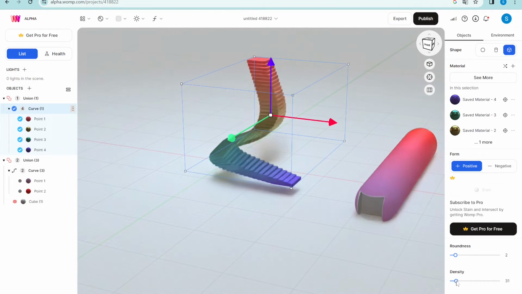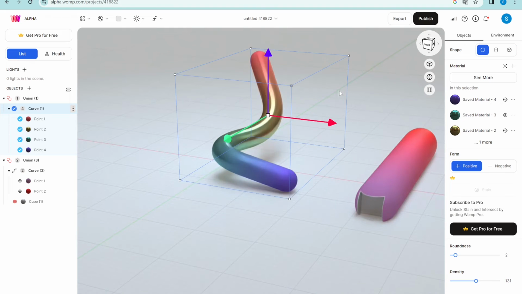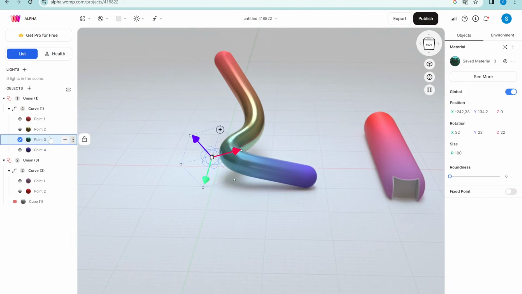Another very important option to consider is the use of fixed point, which allows us to lock one or more points of the curve so that by moving only one point consecutive to it, we will have the construction of a broken line and no longer a smooth curve. And if we deselect the option, it will return a curve naturally.